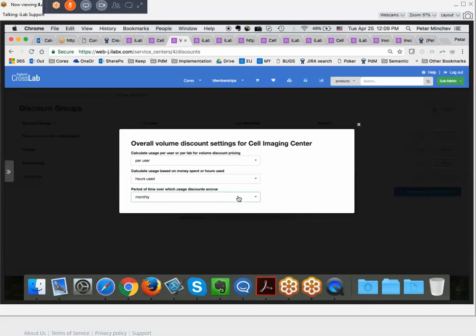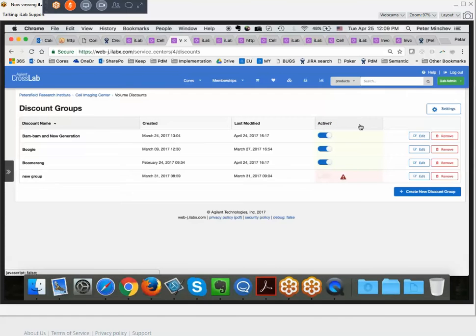And I have my period set to monthly in staging because it's easy to test how you could accumulate usage towards a threshold, get a discount, then the next month starts, you start from the beginning, you don't get a discount in the beginning, right? So once you set up those settings, they're automatically saved. No need to click save. You just close this window and then you go ahead and create your discount group.